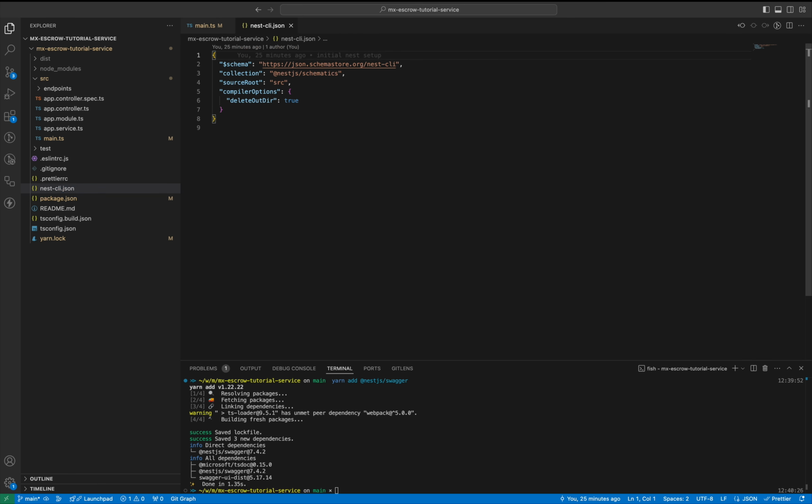Next thing, we can add the Swagger as a plugin to our nest CLI JSON. If you don't have it added by default, you can add the plugin under the compiler options.